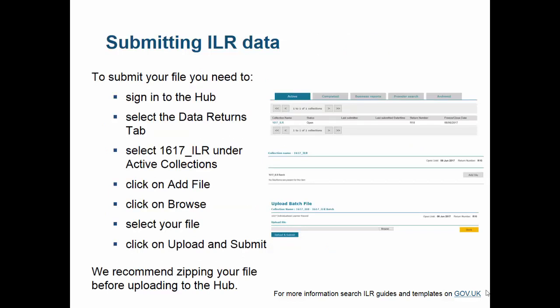Once you've got your file ready, the steps to submit the file to us: you need to sign into the hub and move to the Data Returns tab. On that screen, under the Active Collections, you should have a link for 16-17 ILR. Once you're on that page, you'll have an option to add a file. You can then browse, select your file, and then finally click on Upload and Submit. We do recommend zipping the file before you upload it to the hub, as this will increase the upload time.